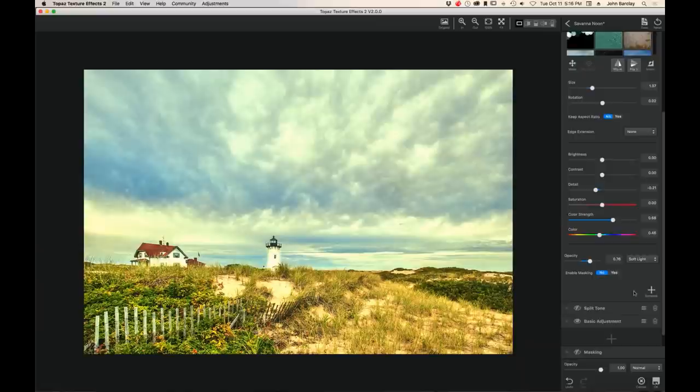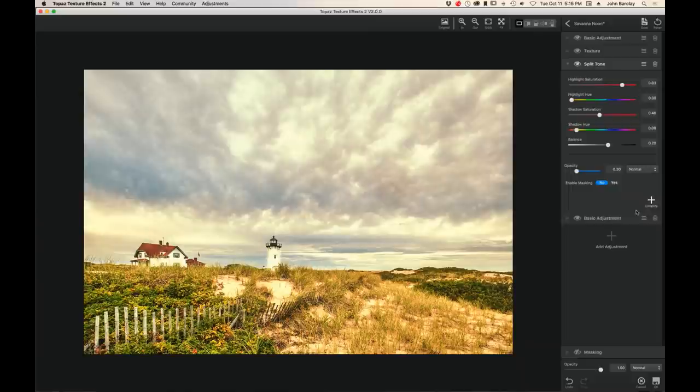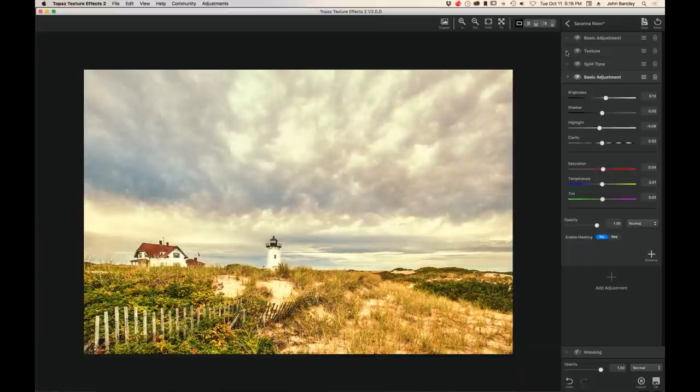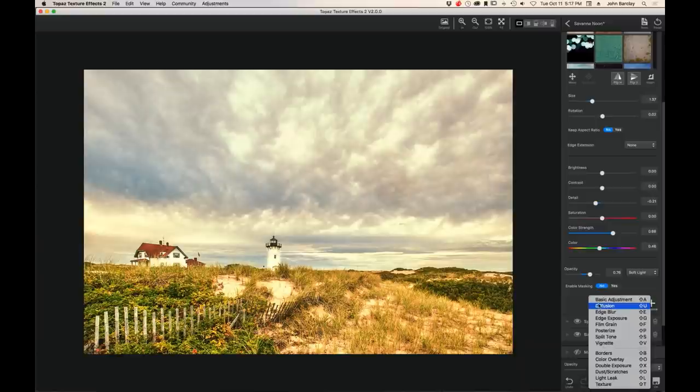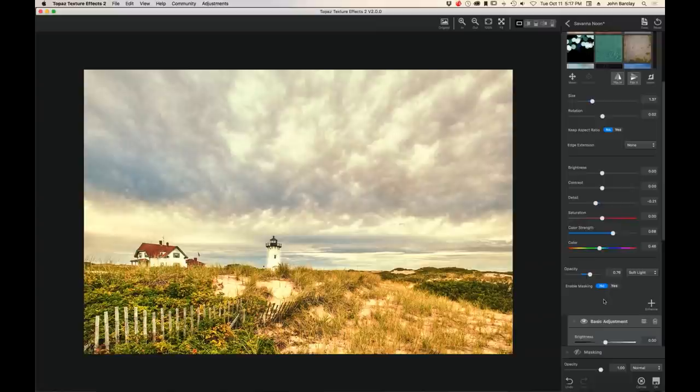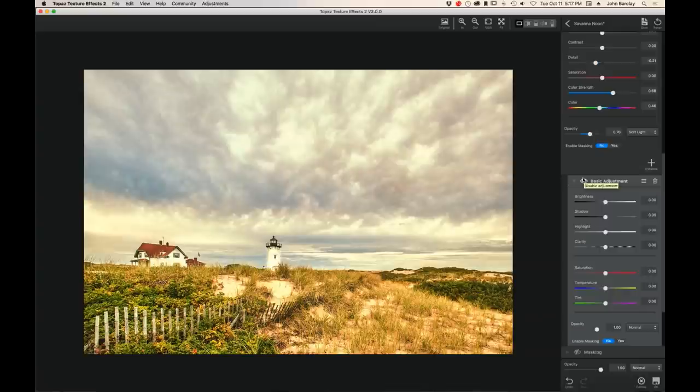If I open up the split tone, notice it says enhance. If I open up the basic adjustment, it says enhance. So let's go back to texture, and what enhance means is if I click on it, I now have the ability to go and get any one of those adjustments and add an enhancement to that adjustment.